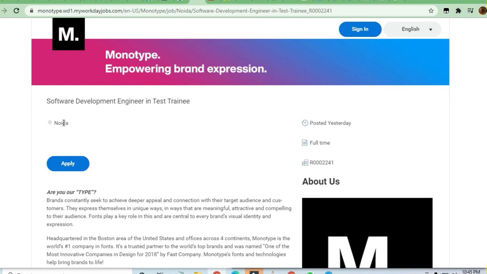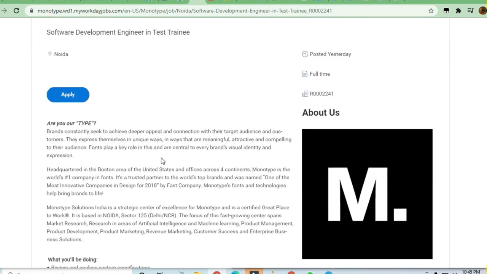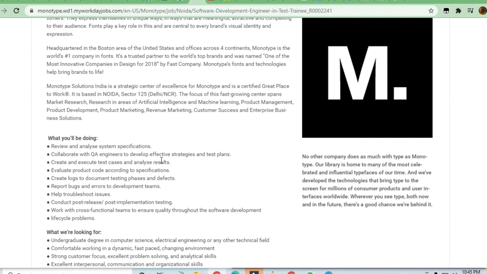Noida is the place where you will be appointed. Monotype is a very good company. You can see the profile of Monotype.